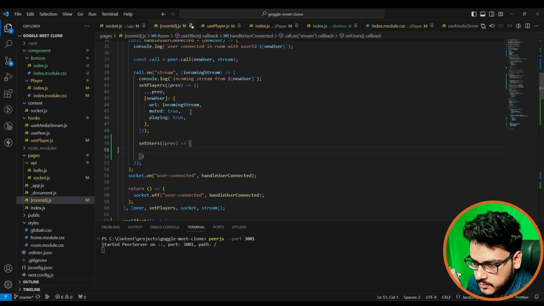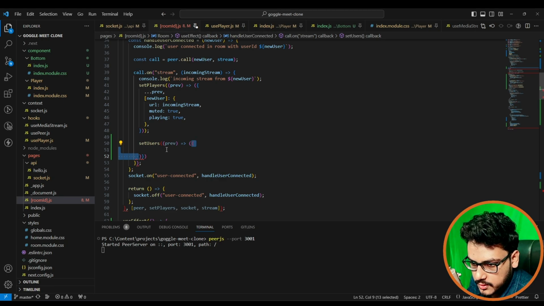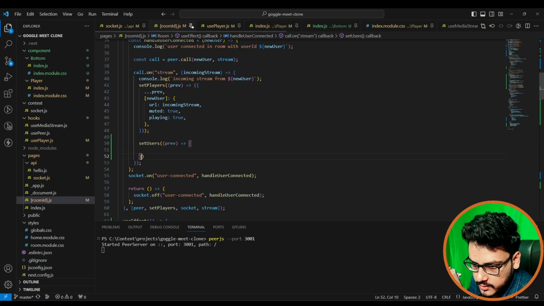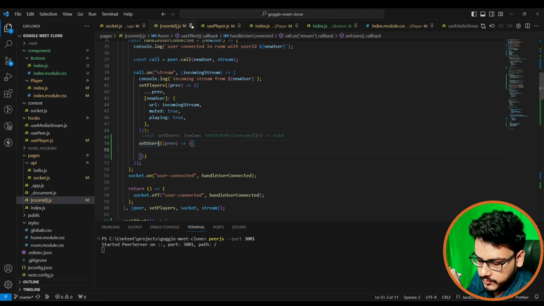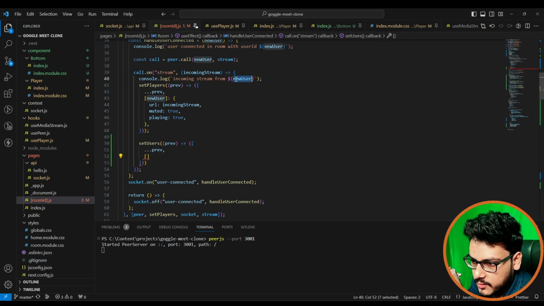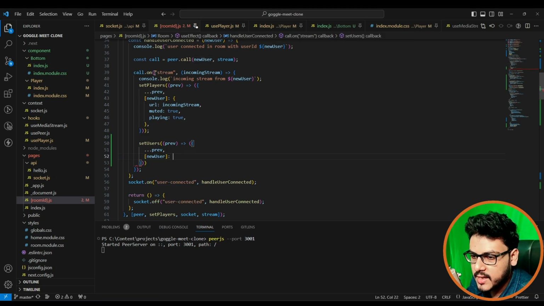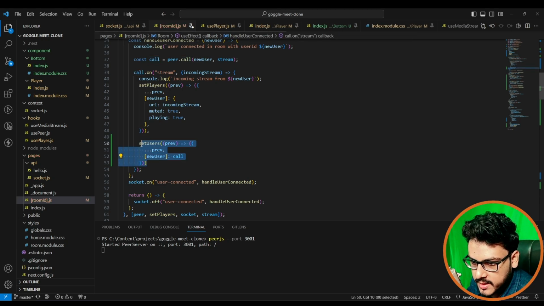previous, and we are going to return one object, like this. And I'll say dot dot dot previous. Then I'm going to store the new user id, and with this new user id, this was my call object. So I'll store my call, and that is it.